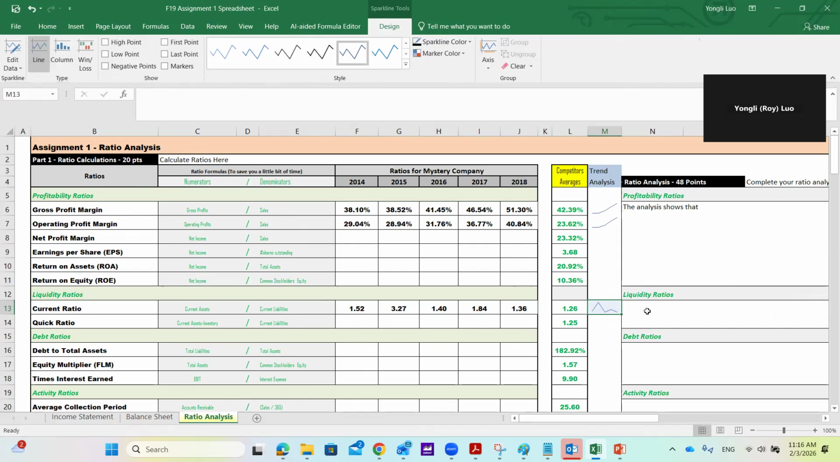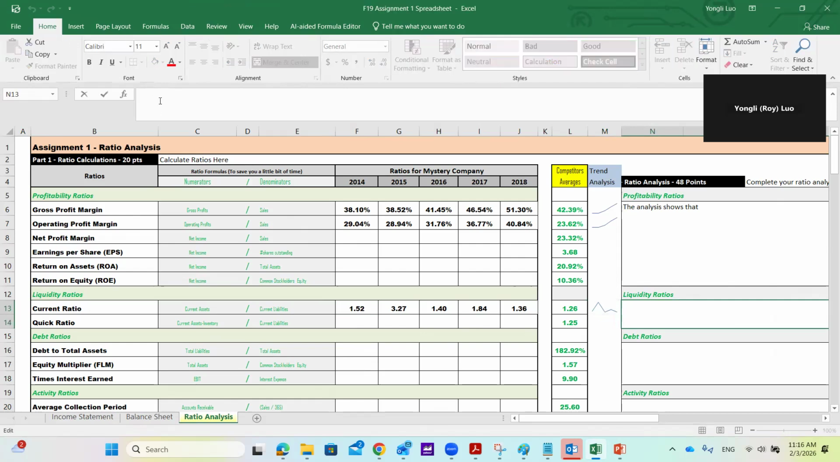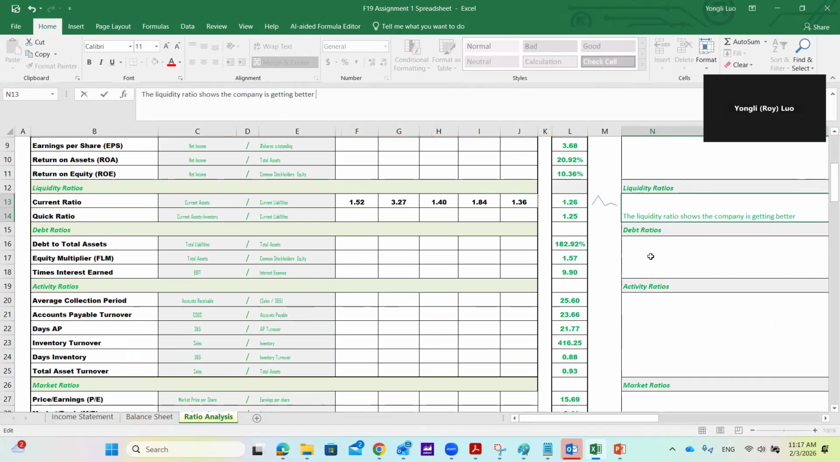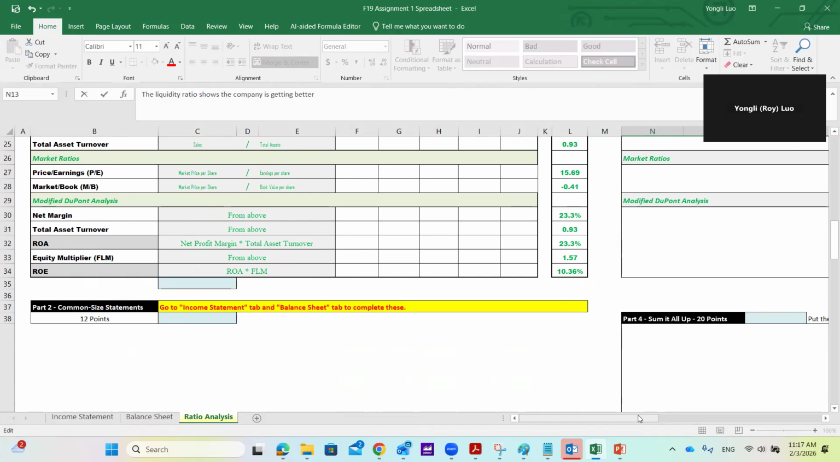So you click on that and you write the words: the liquidity ratio is, the company is getting better or getting worse, something like that. You will type those words here and it will show in here. So that's the ratio analysis.